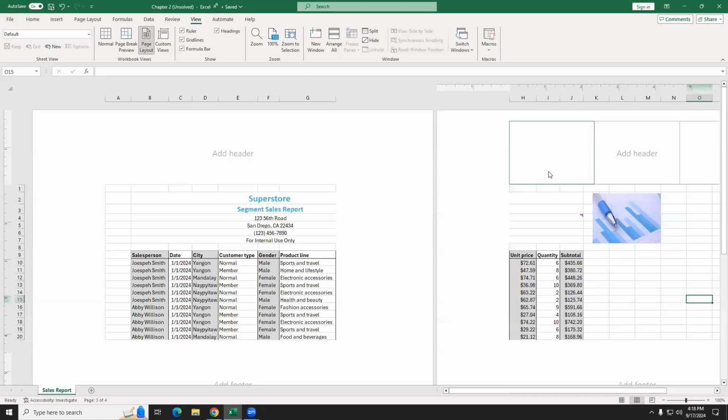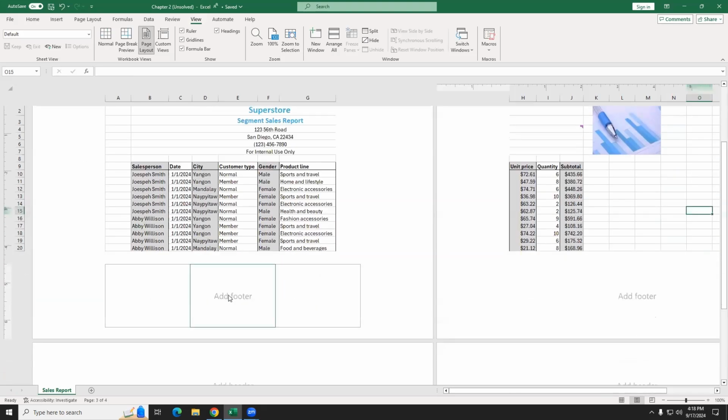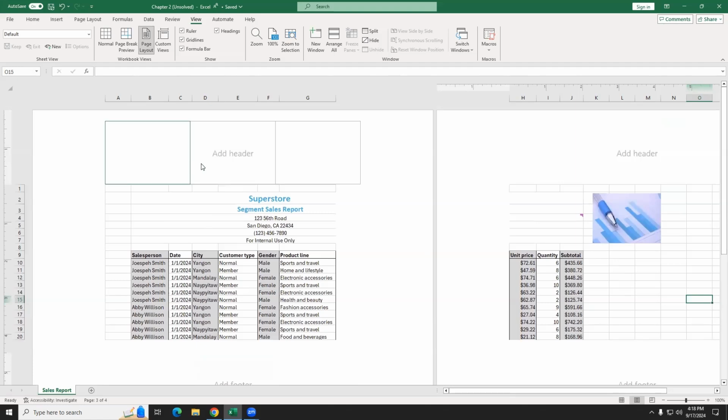Best practice, always scroll all the way up and all the way to the left. This will allow you to see the header. And then if you scroll down a little bit, you see the footer. You'll notice as you hover over them, there are three cells, a left, a center, and a right. And this is where you can add different elements.